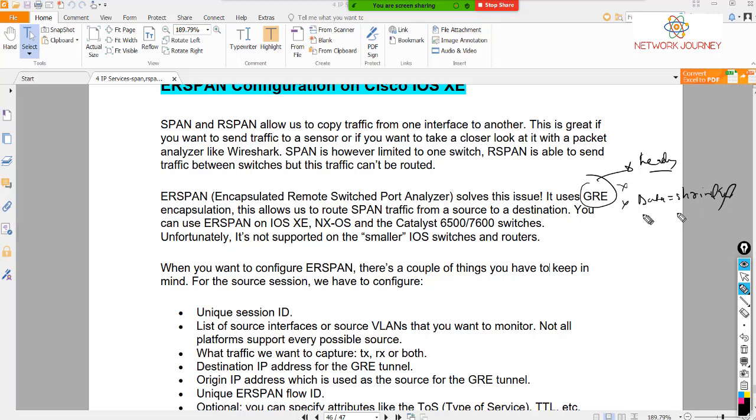Okay, now this is a limitation of GRE. In the case of ERSPAN, we make use of GRE encapsulation, and we do the same thing. We capture the source traffic, we send it to the destination, and we analyze all those things. So it's better used in the case of routing mode.